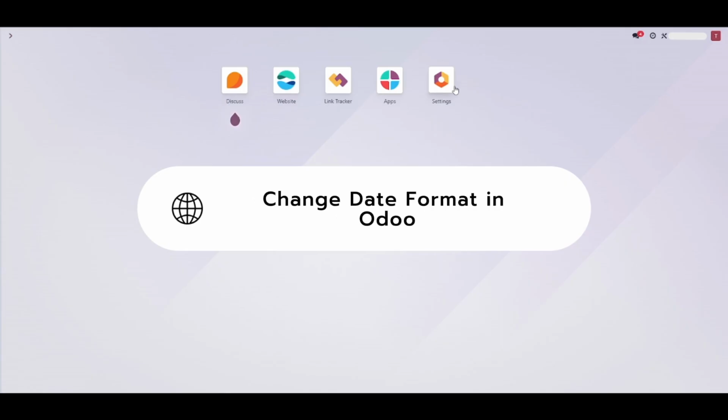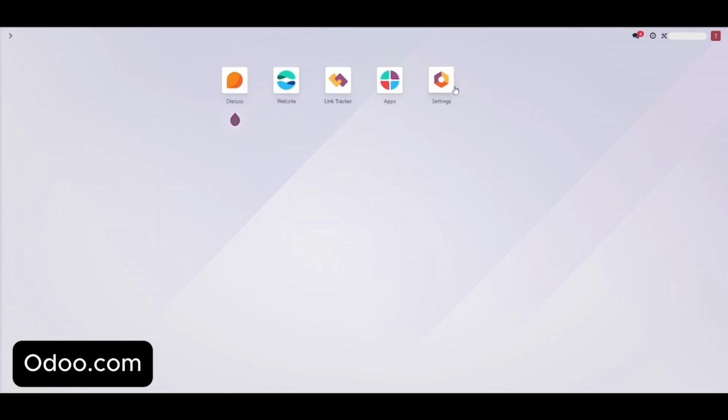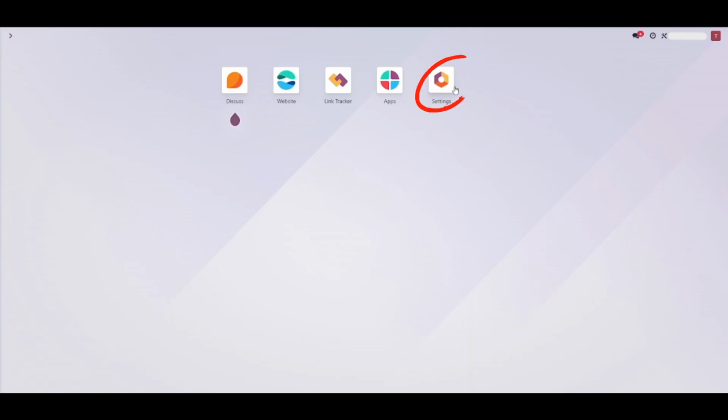Let's get started. First go to odoo.com, log in your account, and this action will lead you to your dashboard where you will click on the settings option.